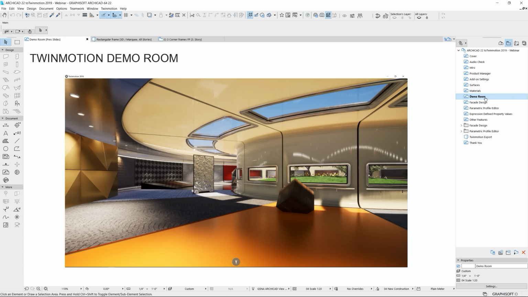In Twinmotion, there's a demo room, which is excellent to use when you want to create and visualize new materials, or if you just want to play around with Twinmotion and get a sense of what the tools do.